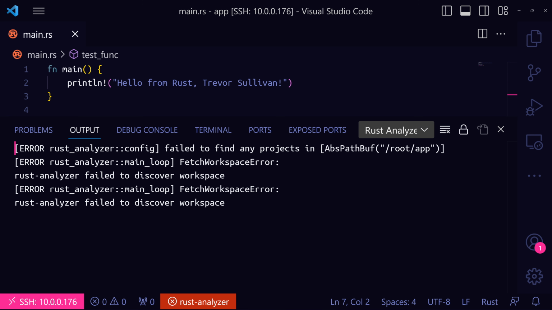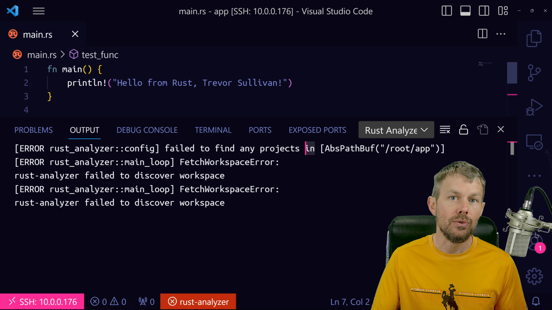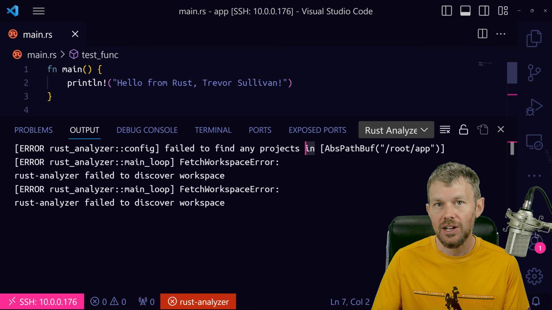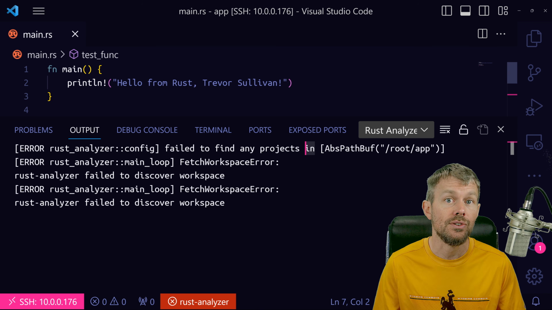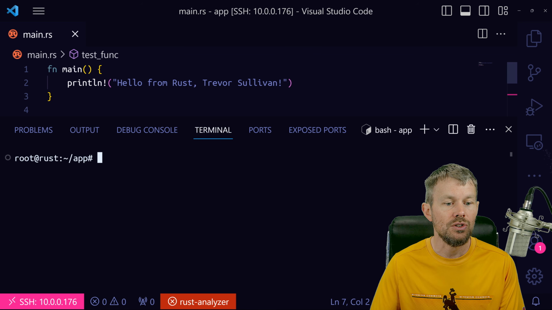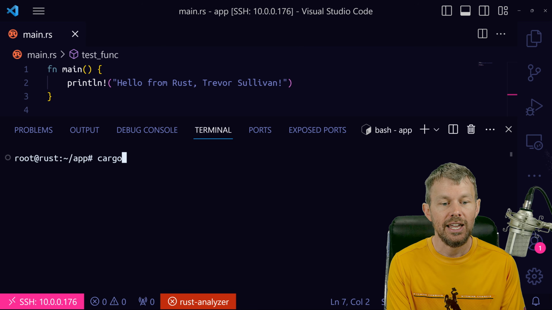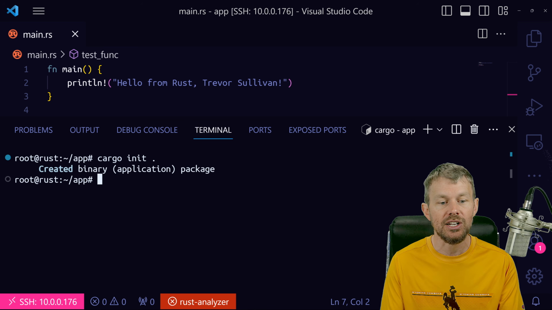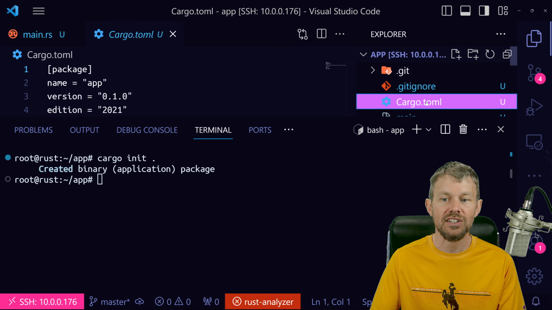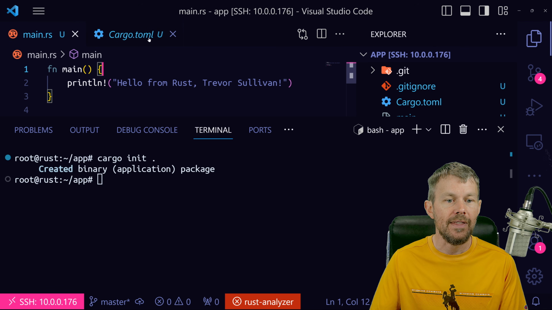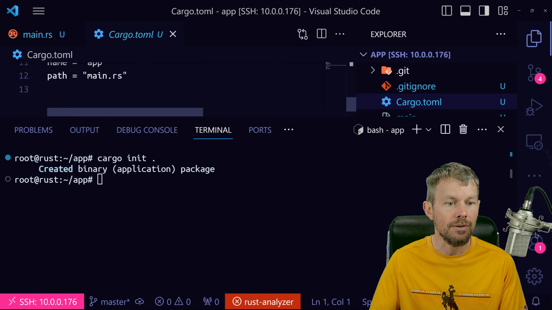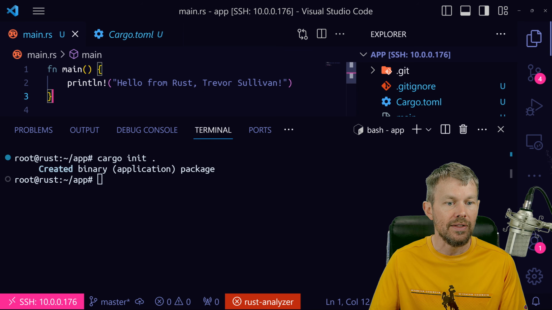Now, oftentimes you will get an error right here saying that it failed to find any projects, and that's because typically Rust Analyzer expects you to be working on a crate rather than just a standalone source code file for Rust. You can develop Rust applications without using cargo just fine, but typically Rust Analyzer expects there to be a cargo file. So what I'll do is do Control-tilde to come back to my terminal, and we'll just do cargo init in my app directory here. And that'll create our Cargo.toml file, which just contains some really basic metadata about our application here. And then once we've got Cargo.toml here, it looks like our path is main.rs. So yeah, that all looks good here.